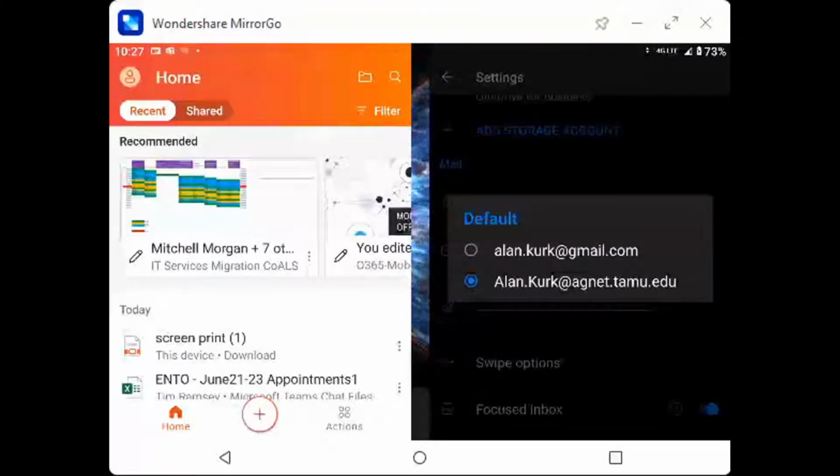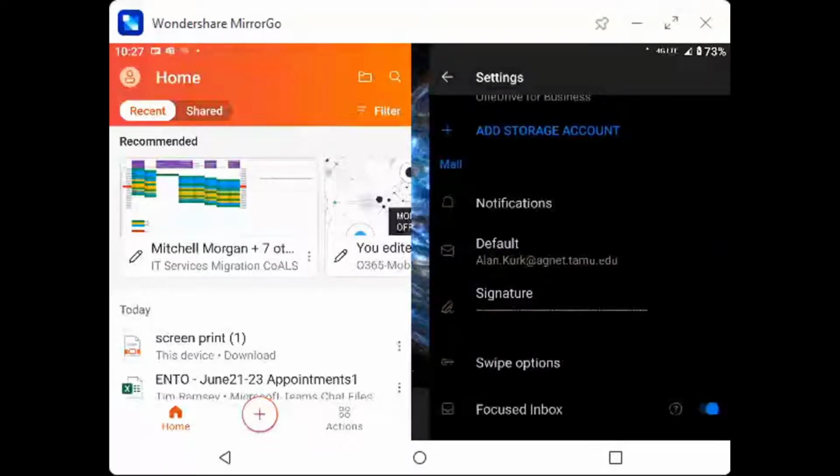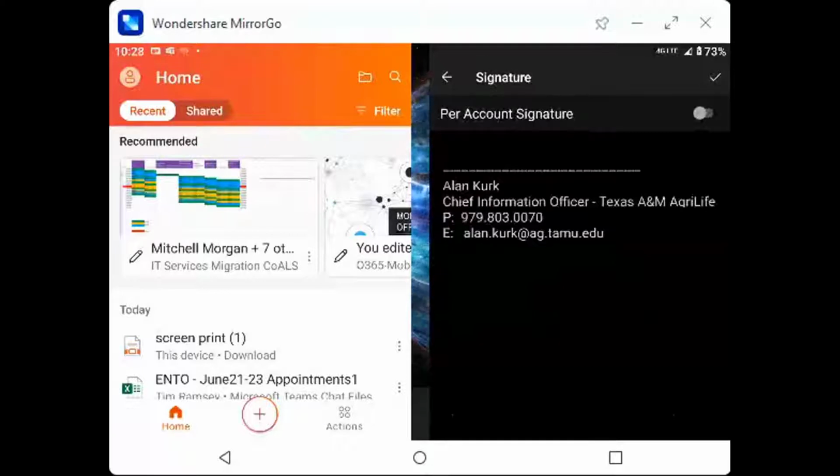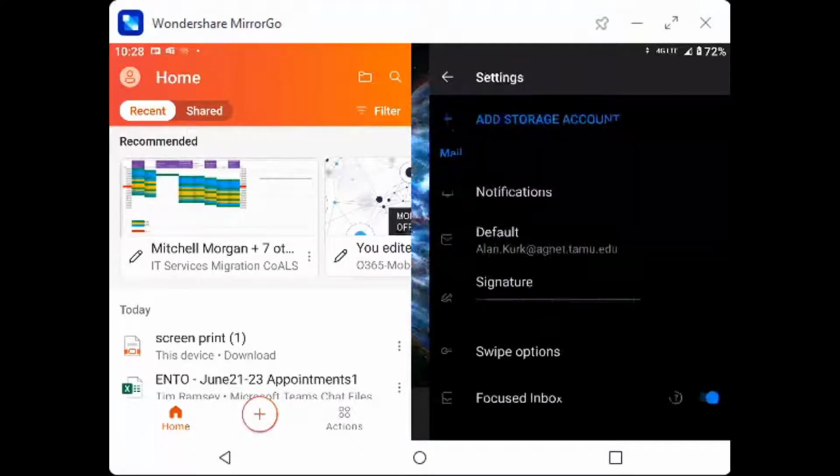Since I have my personal account and my work account, I've selected my work account because 99% of the emails I do every day are from work. You can also set up your signature. If you have a signature that you have at work on your Outlook at work, you can go to one of your sent emails and copy it, and then come in here and paste that into your Outlook mobile client so that when you send an email, that is the footer or the signature that will be placed in your email.